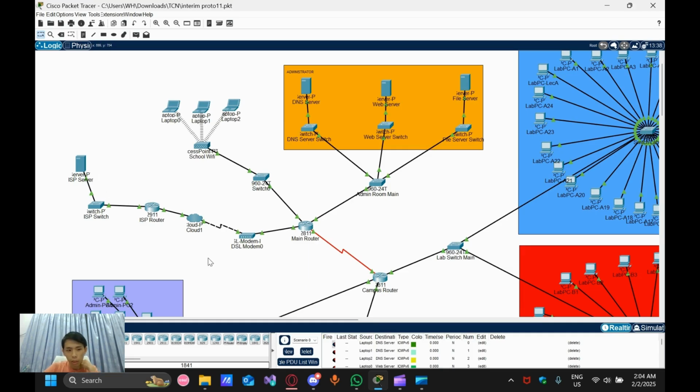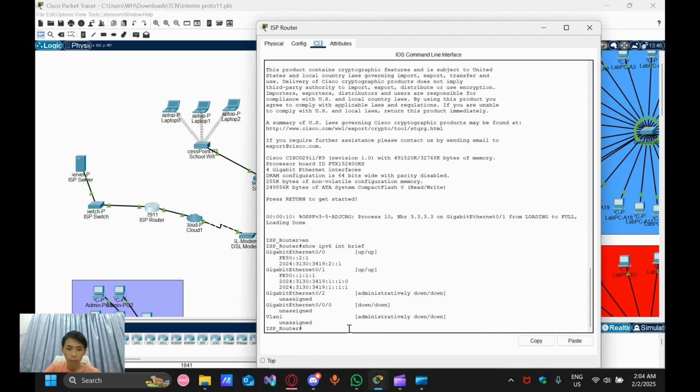Okay, next we need to configure the IPv6 addresses based on the subnet mask. So from main router to ISP router, we'll be using the subnet mask of 1, and ISP router to ISP server will be using the subnet mask of 2. So let's just go to the ISP router and I'll show. Okay, as you can see, gigabit 0/1 is connecting to the cloud. It's using the subnet mask of 1 up here, while gigabit 0/0 is using the subnet mask of 2 and is connecting to the ISP server.